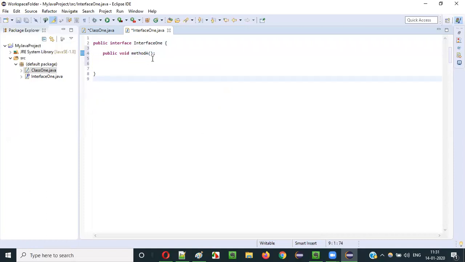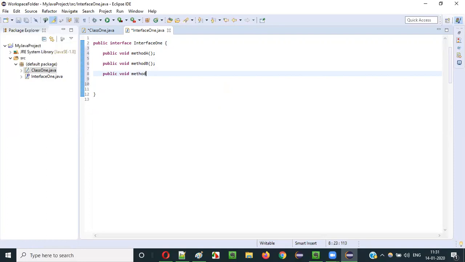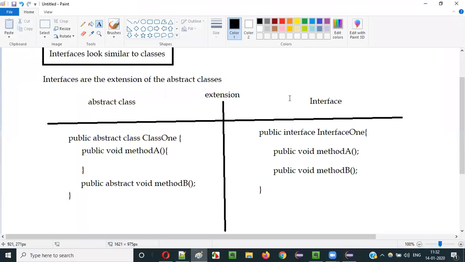You see, when I don't create any body for these methods, it's accepted. So all the methods should be of abstract type by default, guys. You cannot specify the body. If you try to do so, you are going to get the compiler error. Public void someMethodC. No matter how many methods you create, all the methods should be of abstract type, without a body. By default, they are abstract type. So that's why we say interfaces are the extensions of the abstract classes in Java.